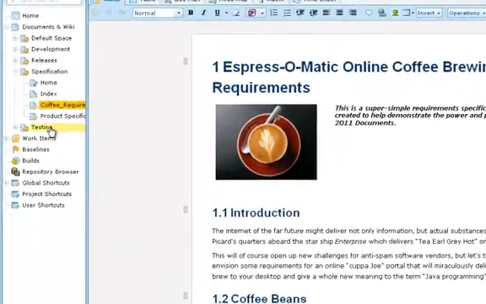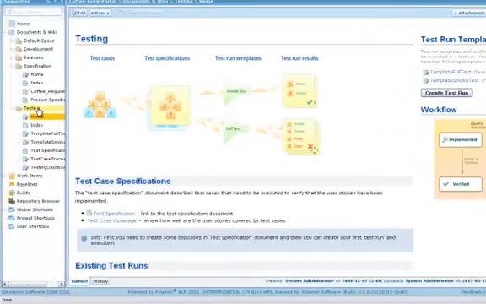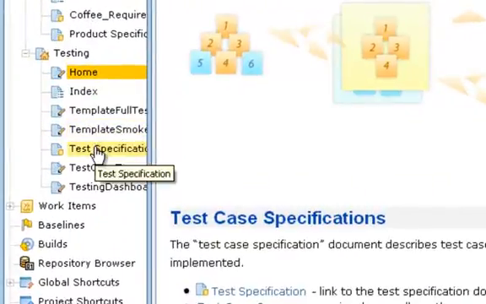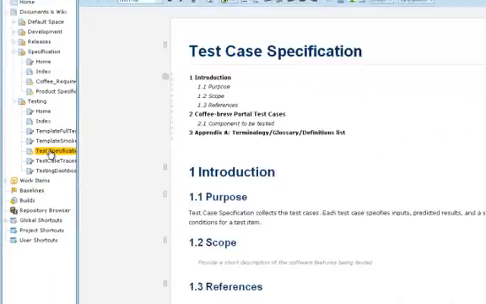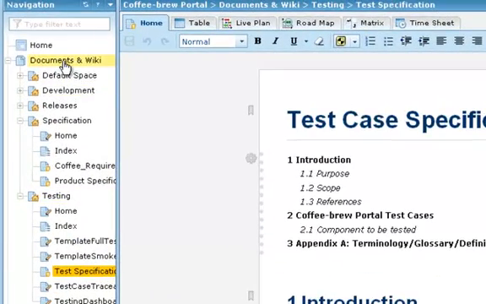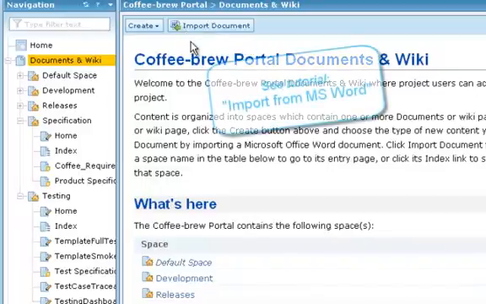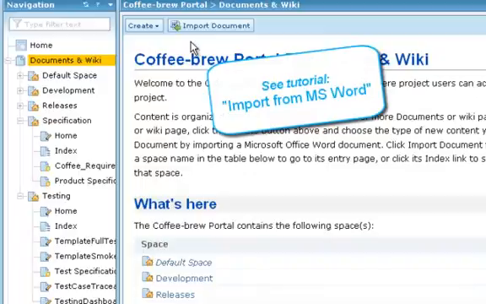You'll probably work mostly in the testing space. Its homepage provides a nice overview of where things stand with testing in your project. The project template provides a placeholder document that you can use to write up your test cases. If you have existing test cases written up in Word, you can import the document into Polarion, creating test case work items which you can then link to requirements and include in test runs. We have a separate tutorial on importing Word docs, so we won't detail it here, just make you aware of the possibility.